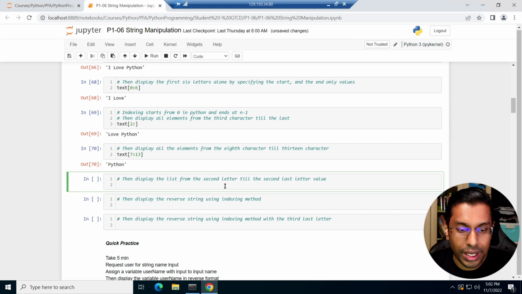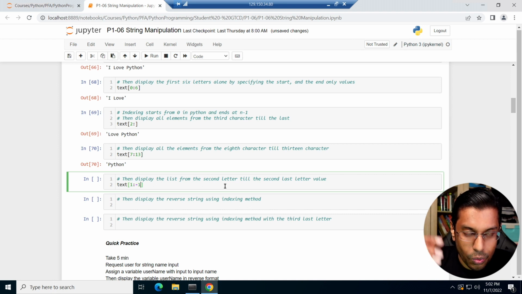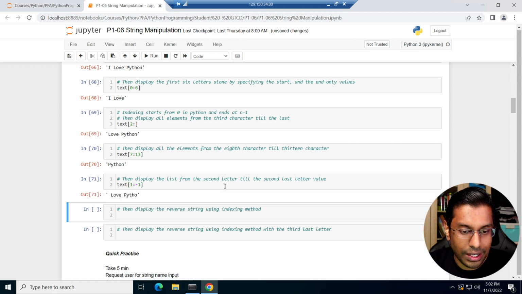Then display the list from the second letter till the second last letter. So we're going to do something like this, 1 until -1. 1 is the second character or letter, all the way until the second last, which is the -1. When you do that, you can see that it starts with the space, which is the second character, all the way until "Python" without the n, which is the last character. The last character is removed.